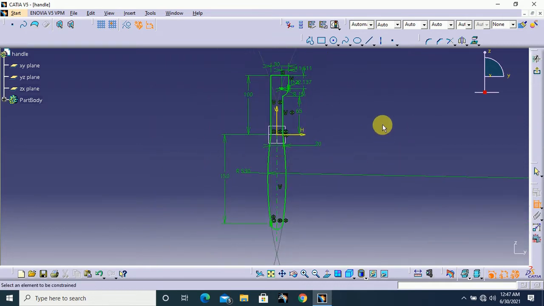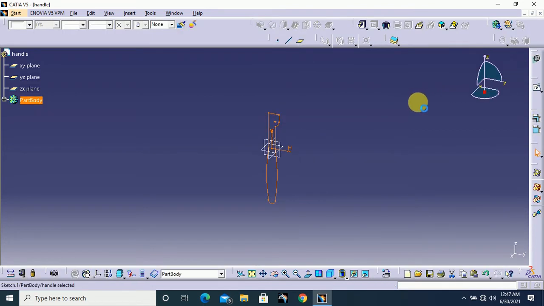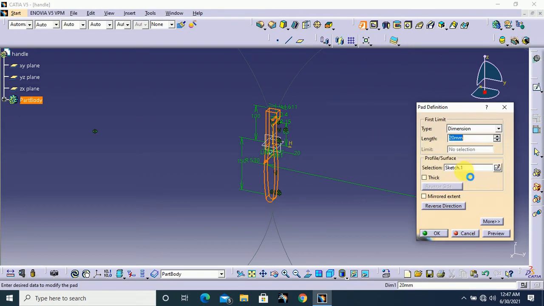Then exit from your workbench and select pad. Here the length value is 7 mm, and make sure to check this box, mirrored extent, and click OK.